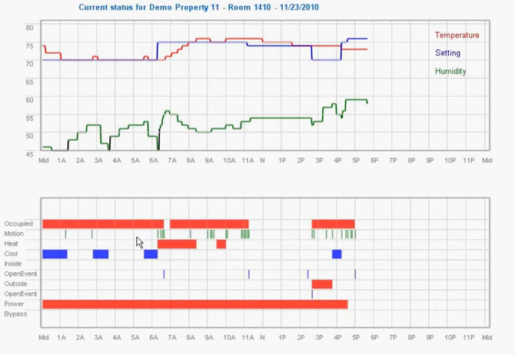The green lines on the motion line indicate when there was motion detected in the room by the thermostat. The red bar corresponding with heat here indicates that the thermostat was asking for heat in that particular room during the time period that the red bar covers. The blue bar corresponding with the line cool indicates when the thermostat was asking for cooling in the room.